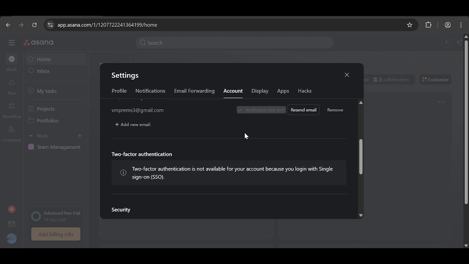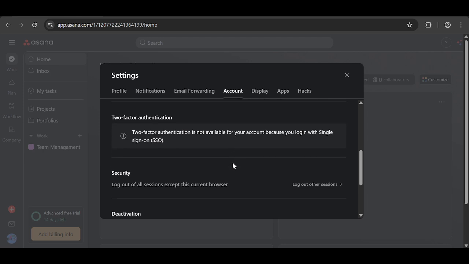Now, enable 2FA. In the Account tab, look for the section labeled Two-Factor Authentication. Click Enable. At this point, Asana may ask you to confirm your password as a quick security check. That's normal. After you click Enable, Asana will guide you with on-screen instructions to finish setup.